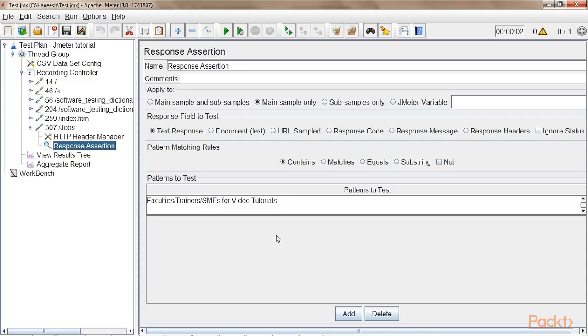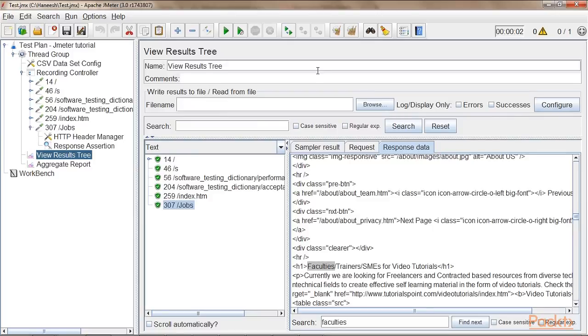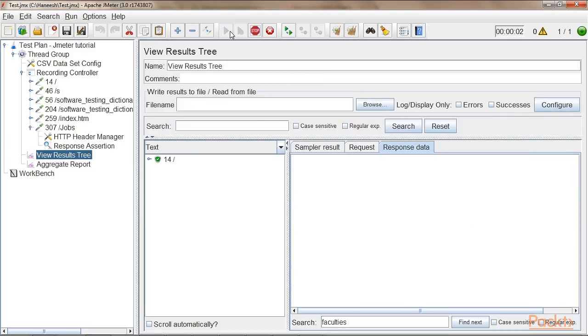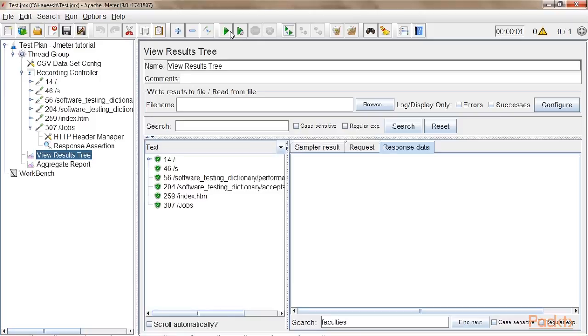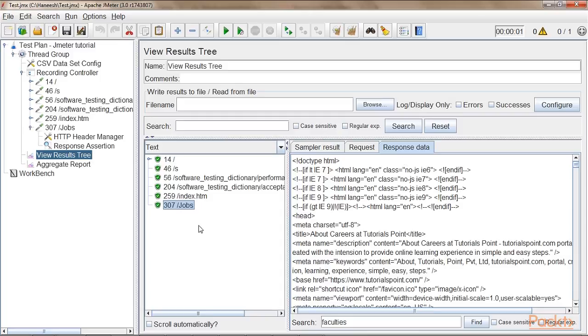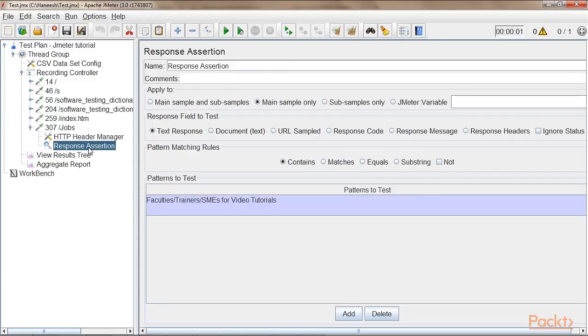Now I am going to run the script again to see if my assertion is getting passed successfully. I have run the script now, and as seen, the call 307 jobs is showing green check, which means assertion has passed successfully. Now I will change this pattern to something else which will certainly fail the assertion. For example, I will enter here string rockstar, which is definitely not present in my response data.